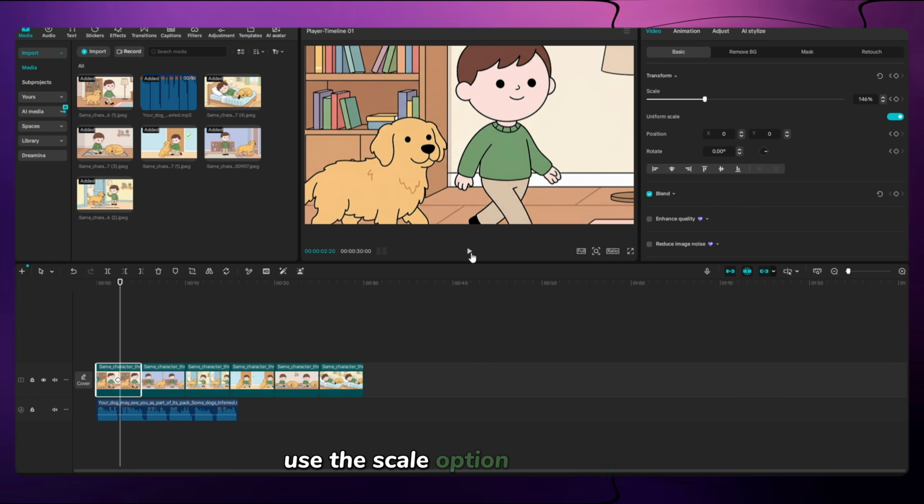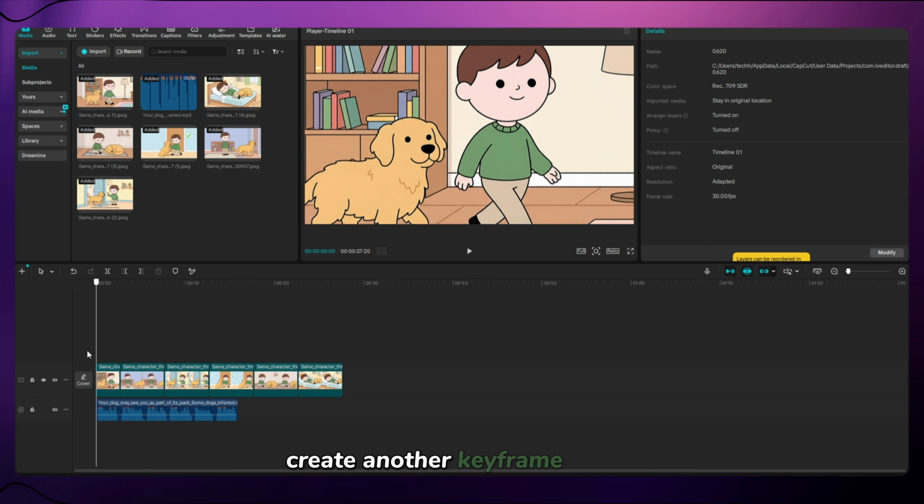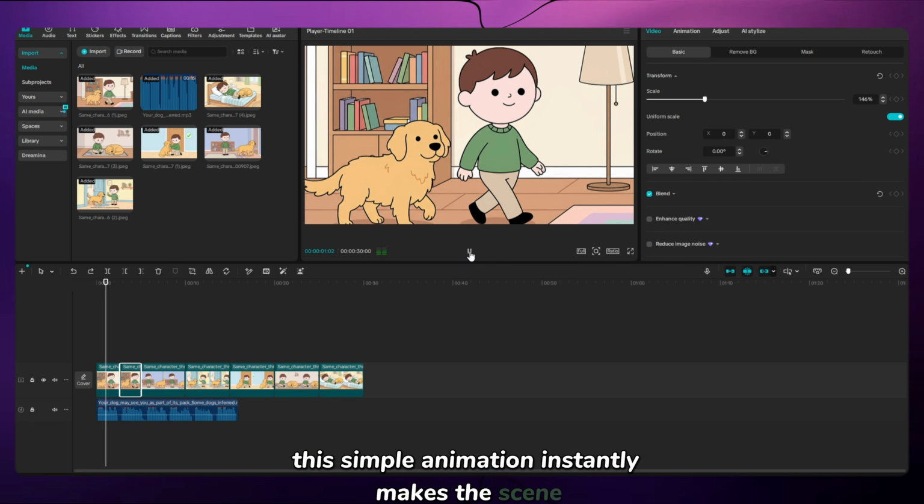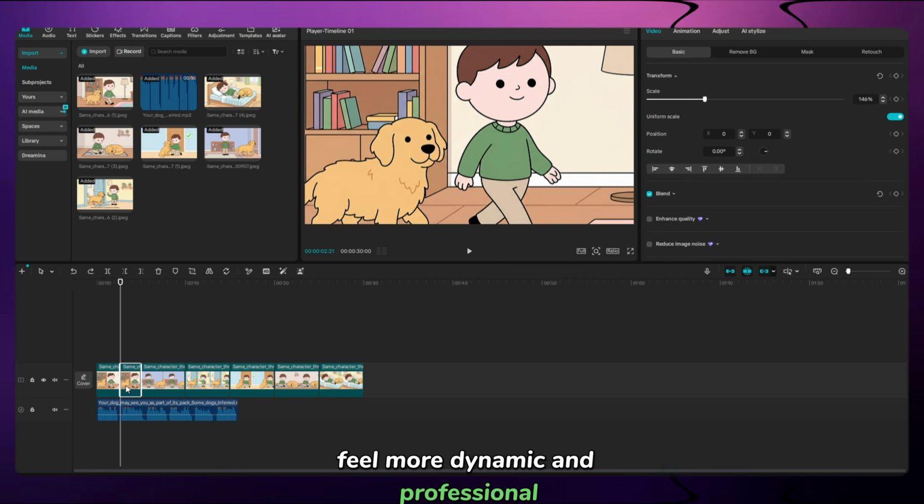Now use the scale option and slightly zoom in on the image. As soon as you adjust the scale, CapCut will automatically create another keyframe at that position. If you play the clip now, you'll notice a smooth zoom motion effect applied to the image. This simple animation instantly makes the scene feel more dynamic and professional.